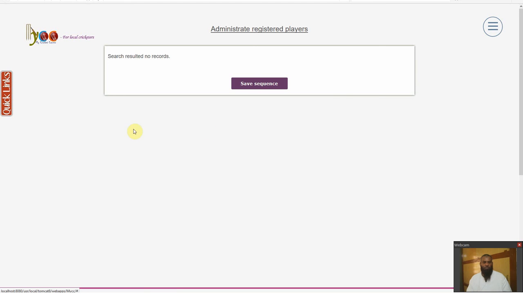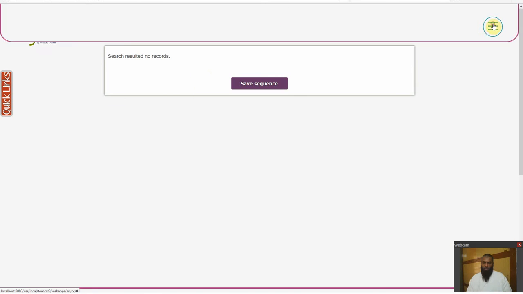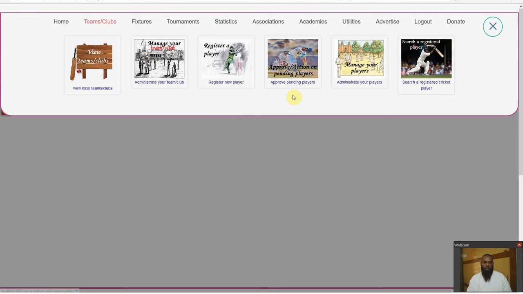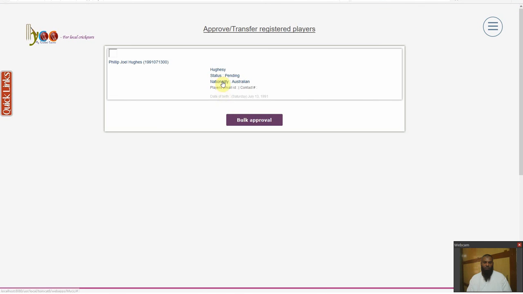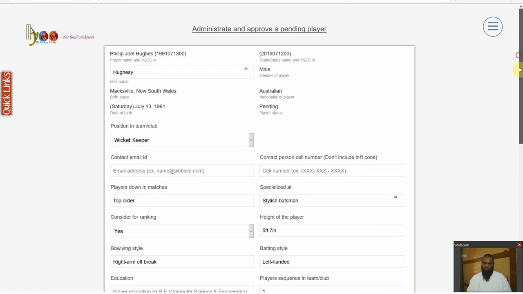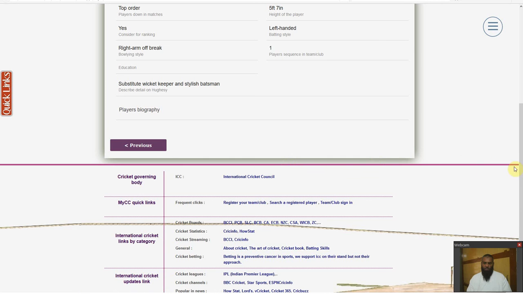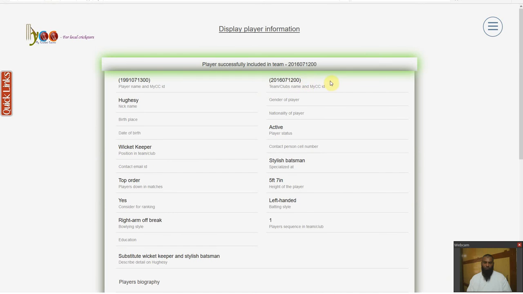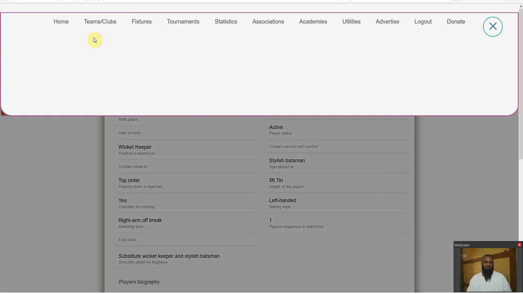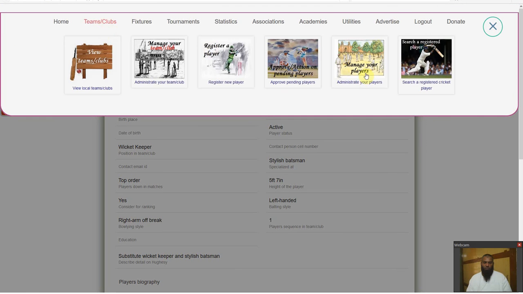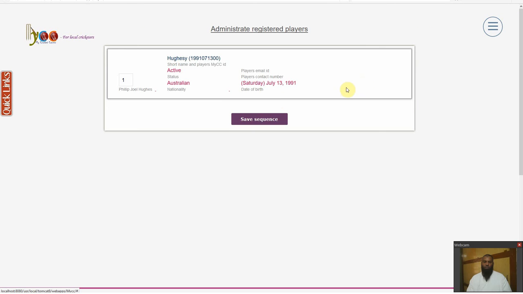Administrate your players. See, we don't have anyone because right now Phillips is awaiting approval. So let us approve him and then he will be listed here. Once you go inside, save, that's it. He is successfully added. Just to confirm, you can go and see the administrate. See, Phillips is shown here.